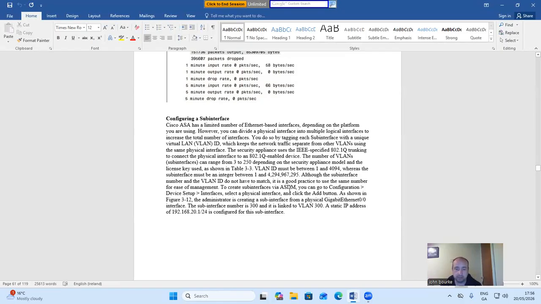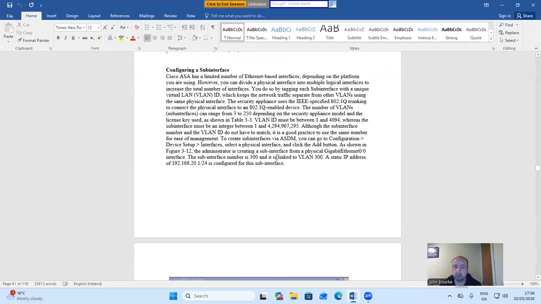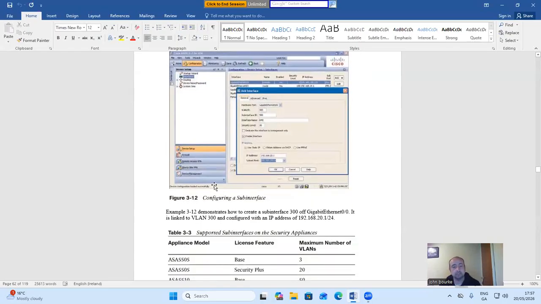To create sub interfaces via ASDM, you can go to Configuration, Device Setup, Interfaces, select a physical interface and click the Add button as shown in figure 3.12. The administrator is creating a sub interface from a physical Gigabit Ethernet 0/0 interface. The sub interface number is 300 and is linked to VLAN 300. A static IP address of 192.168.20.1/24 is configured for this sub interface. So you can see here configuring a sub interface.